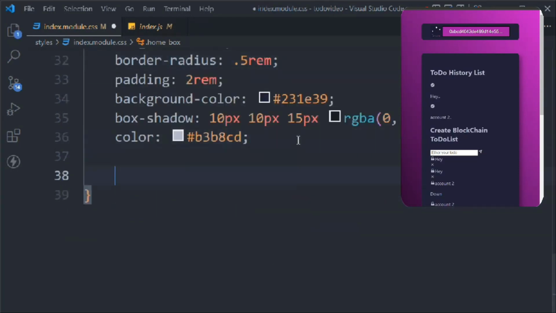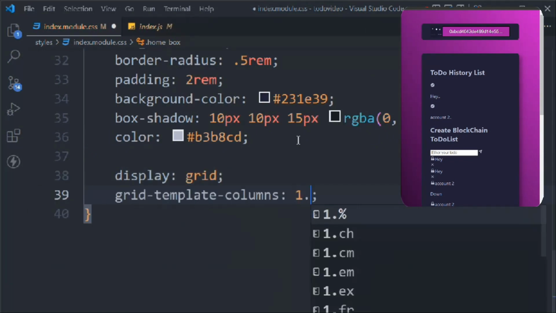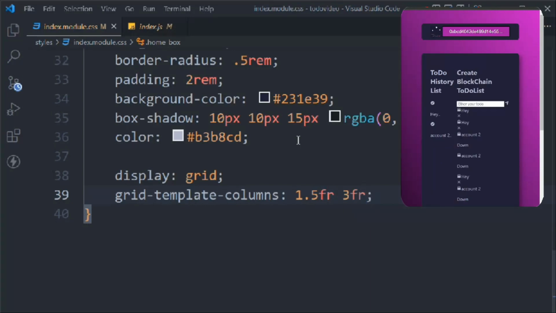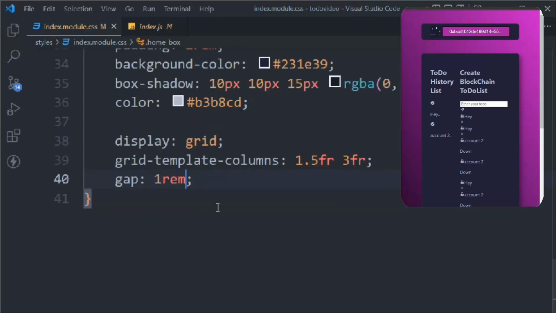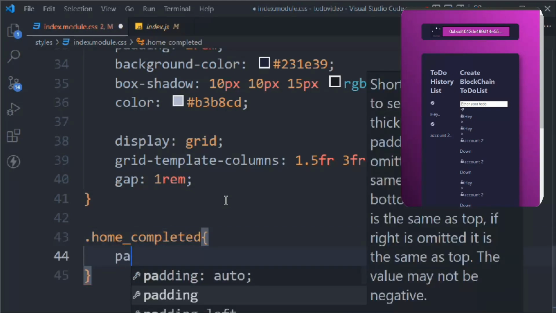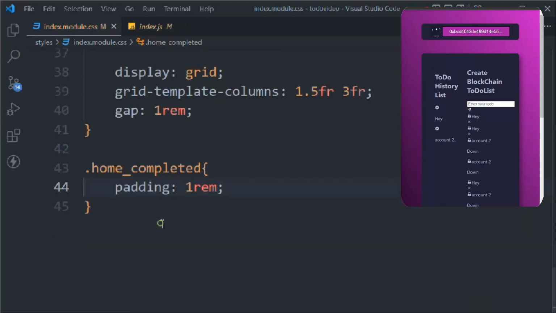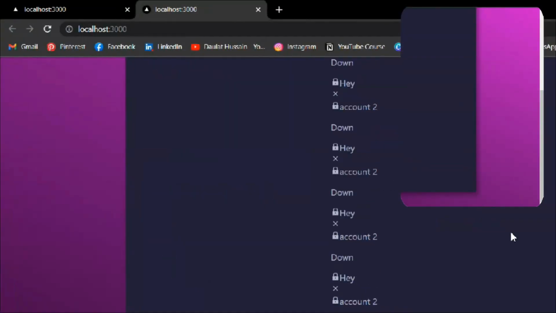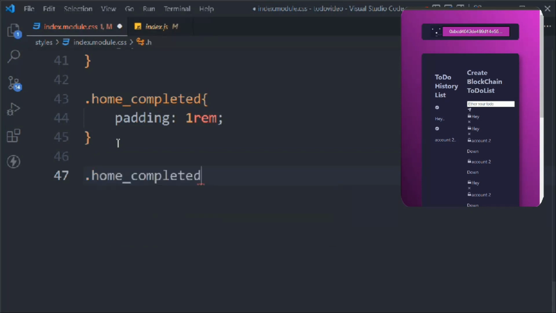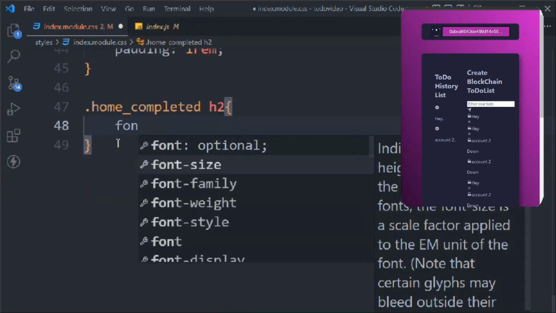Now we have to provide display is going to be grid, template columns 1.5rem and this will be 3fr. Gap is going to be 1rem. Let's come down, and home completed. Padding is going to be 1rem. So looks good. Home completed h2. Font size is going to be 2rem.